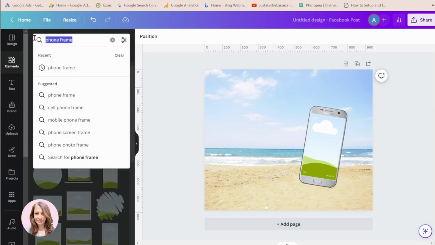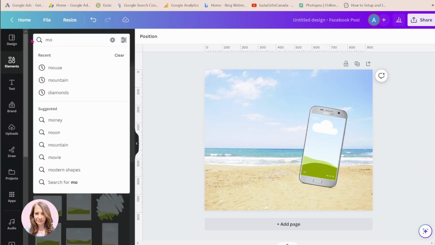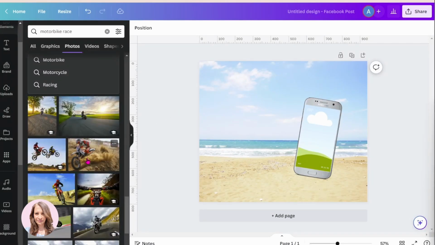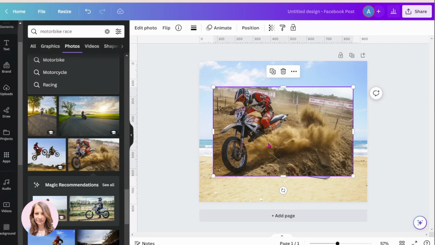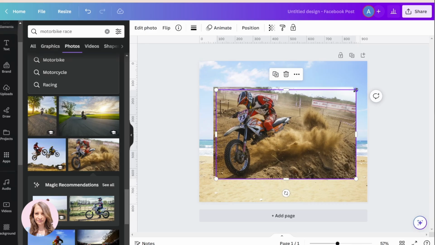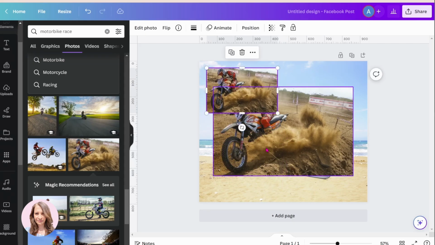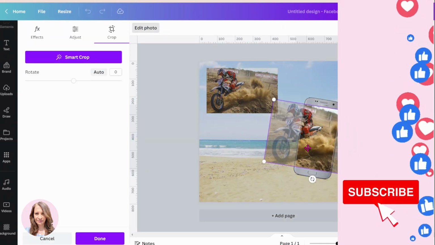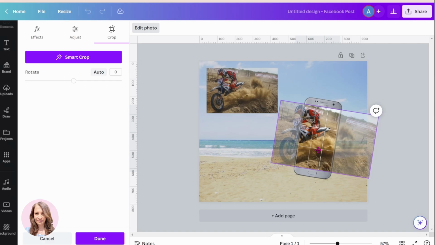And now I'm going to search for a motorcycle, and I'm going to choose this one right here. I'm going to make a duplicate of this, minimize it and put it over here. Now I'm going to take this one and squeeze it into that frame. I'm just going to double click the frame because I want to reposition it so that it looks kind of halfway in and halfway out. So maybe like so.